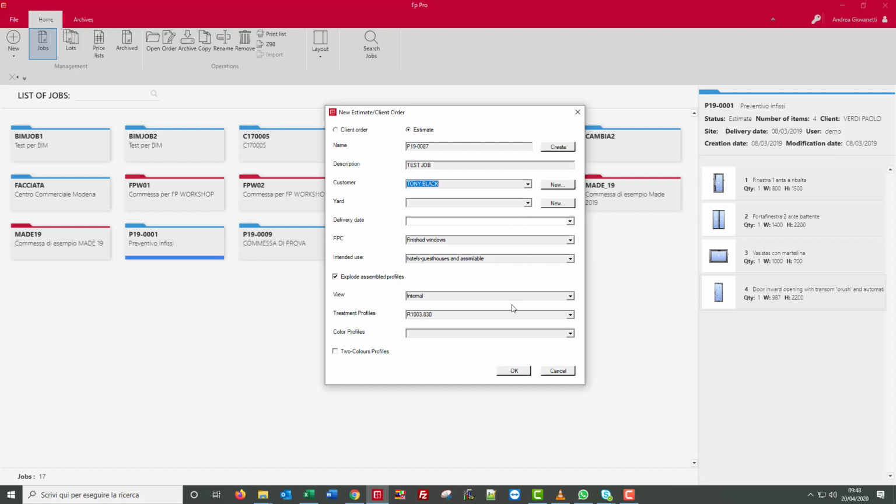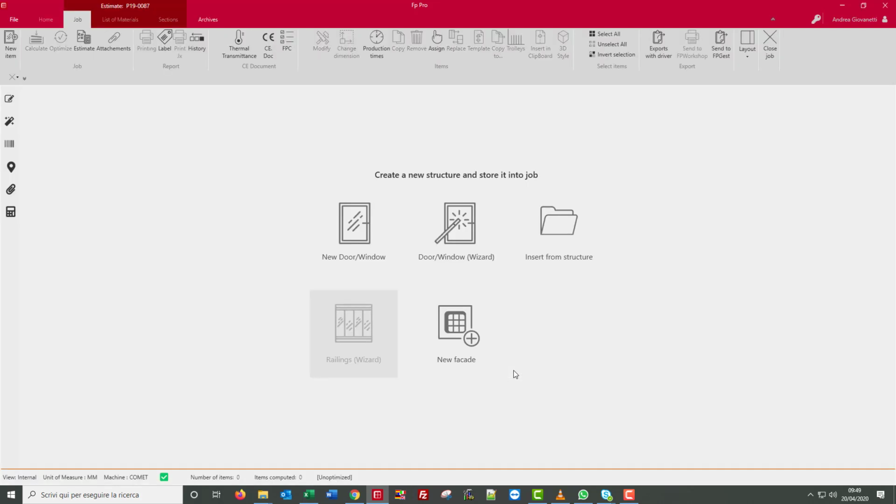Here we find a field not present in previous versions of FP Pro. It's the Profile Surface Treatment field. FP Pro therefore allows us to select a default surface treatment for profiles for all the styles that will be included in this job.